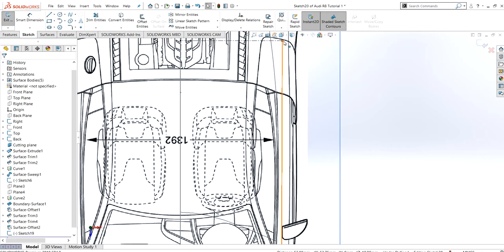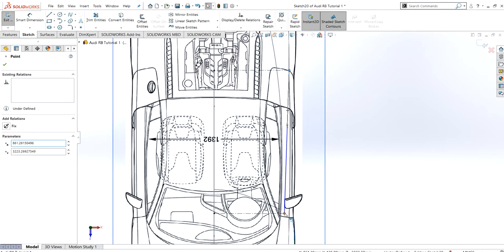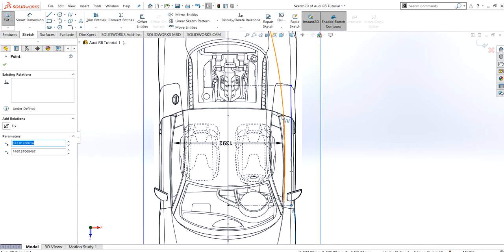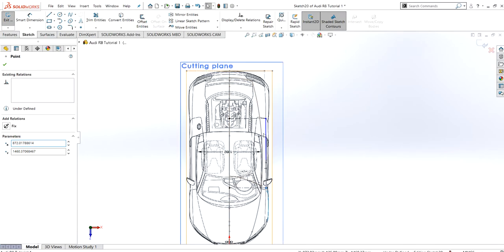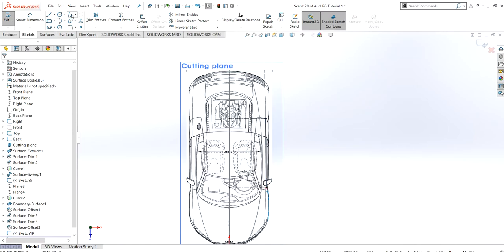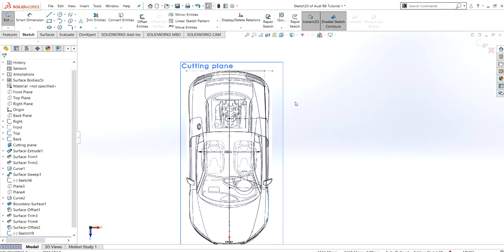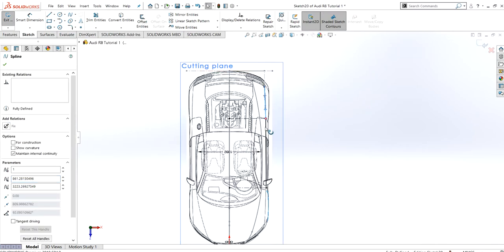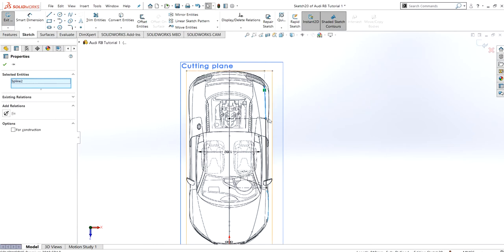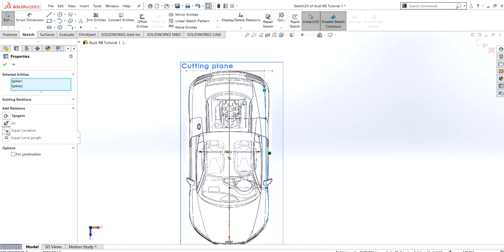Now adjust these curves accordingly so as to match this profile, then select this curve and make it as fixed. Then draw another spline from here to here. Select these two splines and give equal curvature.